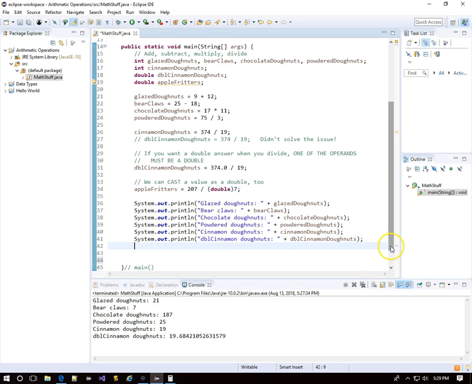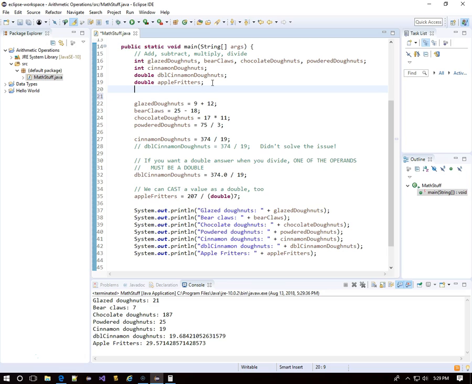Let's see if this will help us out for apple fritters. Apple fritters is a double. And it does work out because 7 was cast as a double. It doesn't matter which one you do that to. You can pause the program and try it with the 207 or whatever problem you chose to use. But it's probably a mistake you'll make somewhere along the way. You always have to remember that anytime you divide two integers, you're going to get an integer answer. If you want a double answer, one of the operands has to be a double.